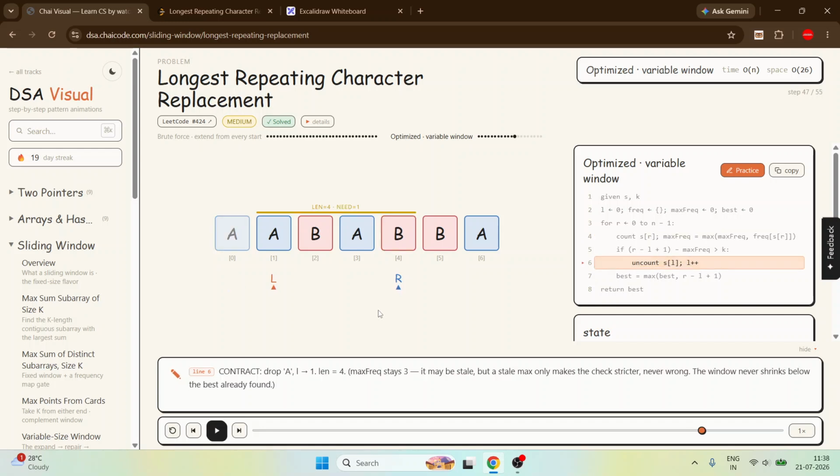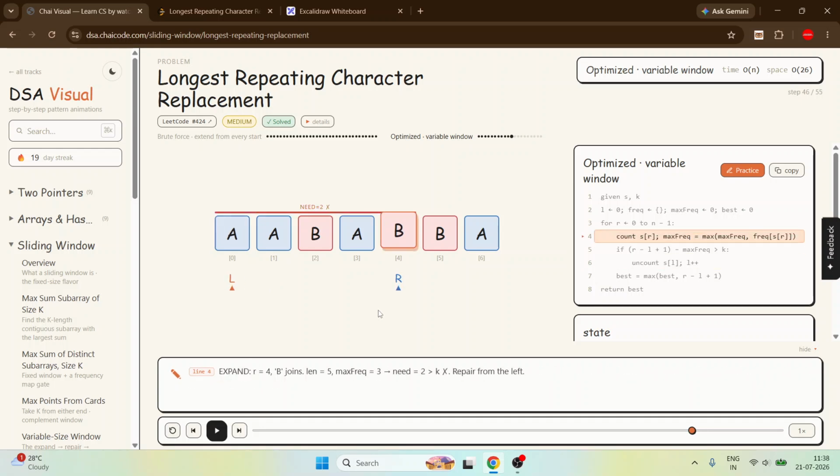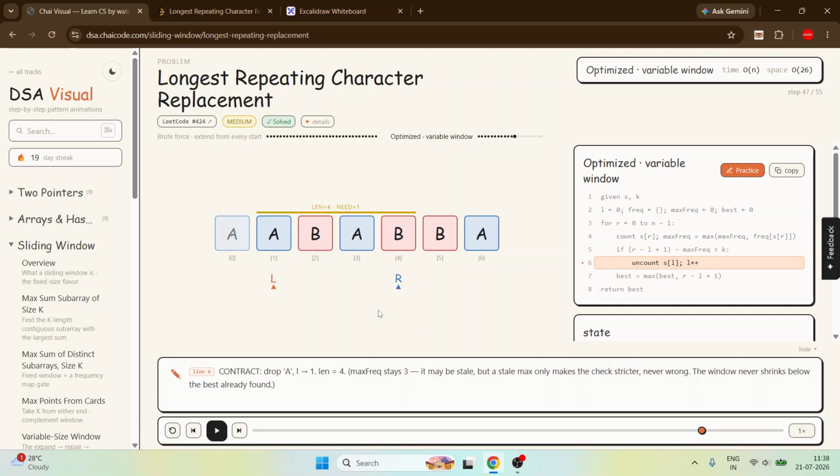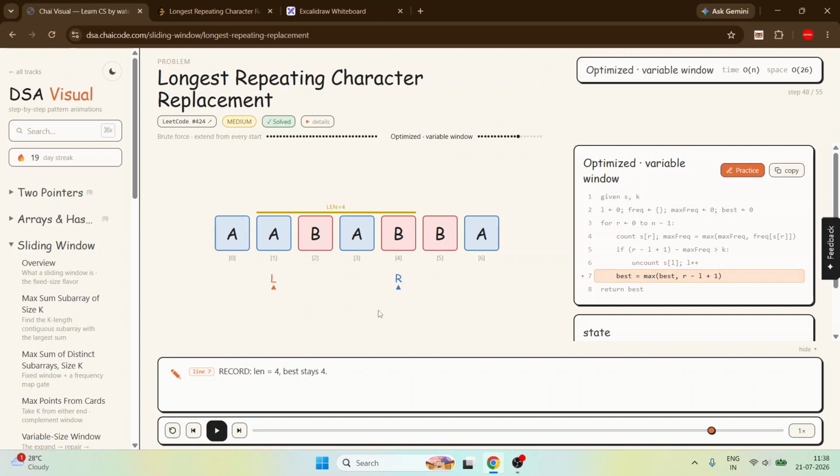We have to first reduce the value of the L element, then we increase our L. Okay, simple as that. So now the frequency of A becomes 2, frequency of B becomes 2. So 2, and the total length is 4. So 4 minus 2, 2. We cannot perform anything. So increase the R. Increase the R.